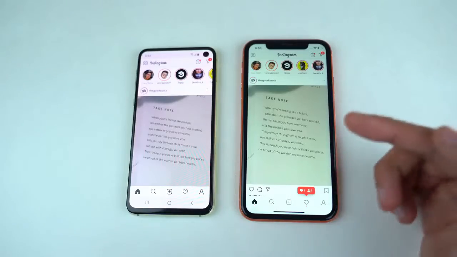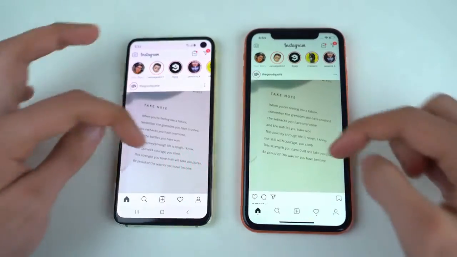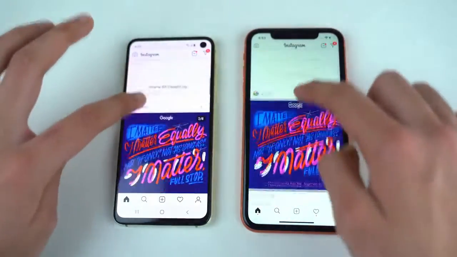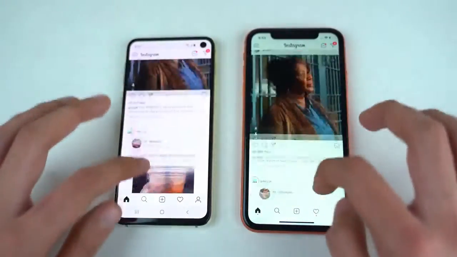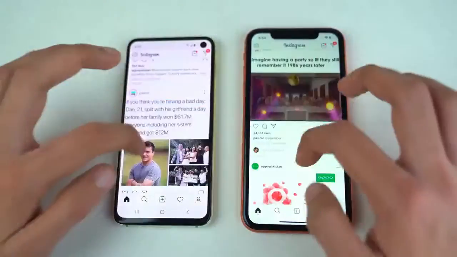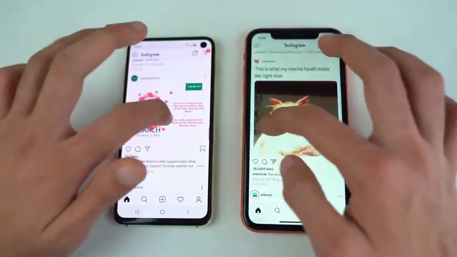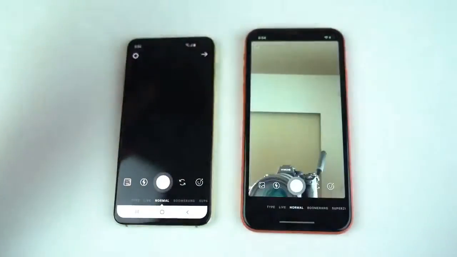This one kind of showed the feed a bit quicker. Let's check out the scrolling speed on both phones. Really smooth. No lag whatsoever. Very nice performance. Let's check out the camera on both phones.